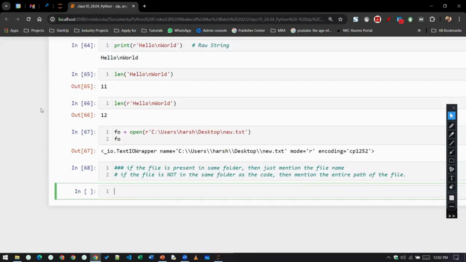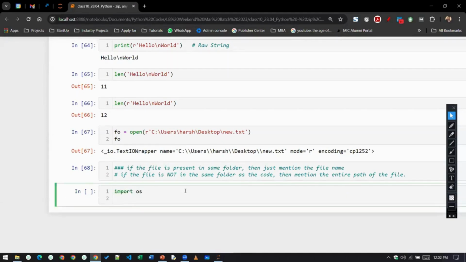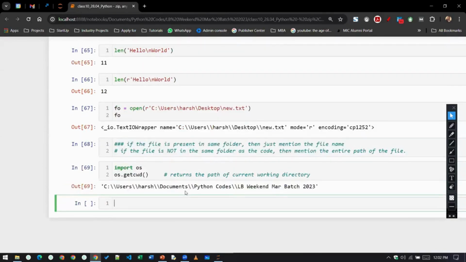Now class, we have already opened the file. If you want to check which folder you are working in, then you can write here import os, and there is a function called os.getcwd. getcwd basically returns the path of the current working directory, whichever directory we are currently working in. See, I'm present in this directory currently.